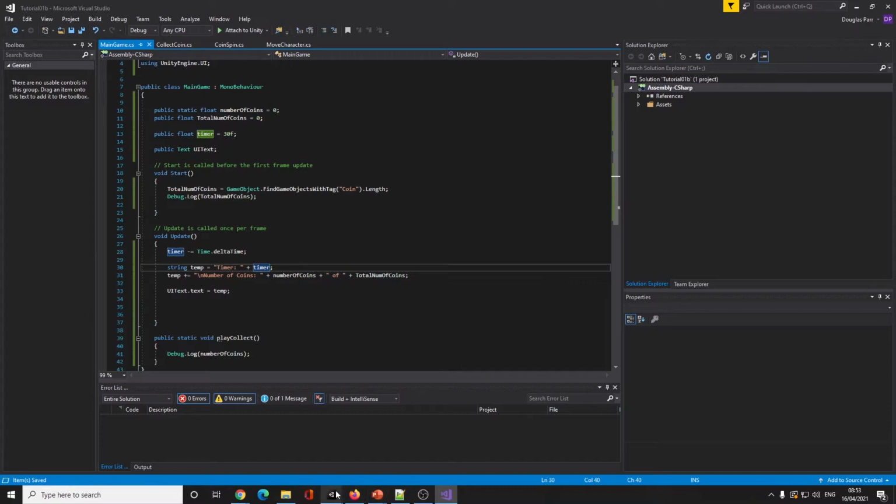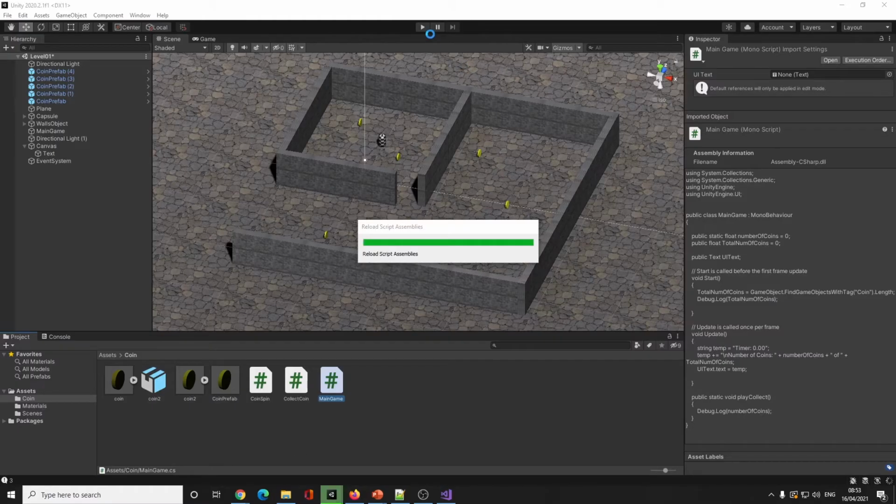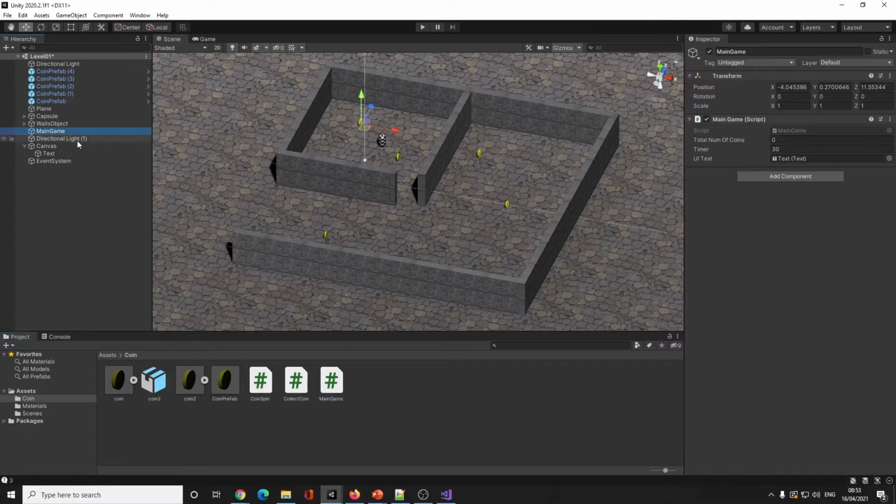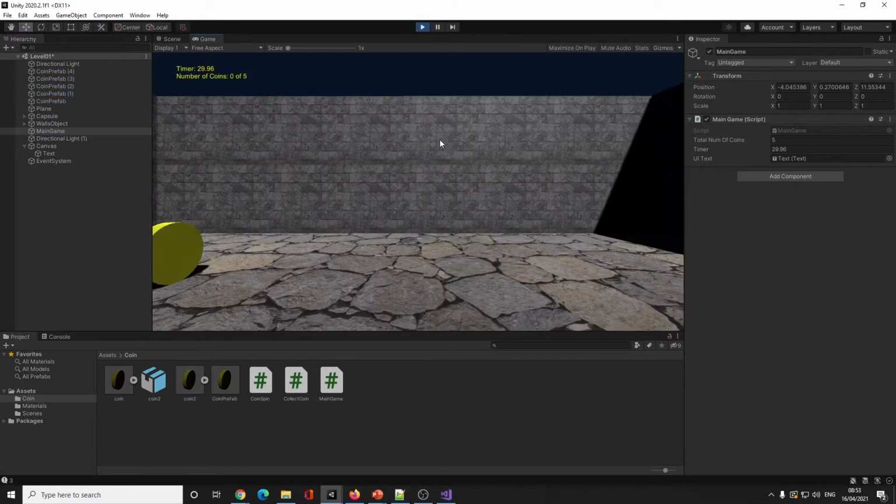Now at this point, I'll just show you what it's going to do. Let's just save that and have a quick look. Okay, main game. We can now see time is 30 seconds. If you decide 30 is too long or too short, you can override this in the UI. So I'm going to press play. We should now see our timer counting down. It's a lot of decimal places.